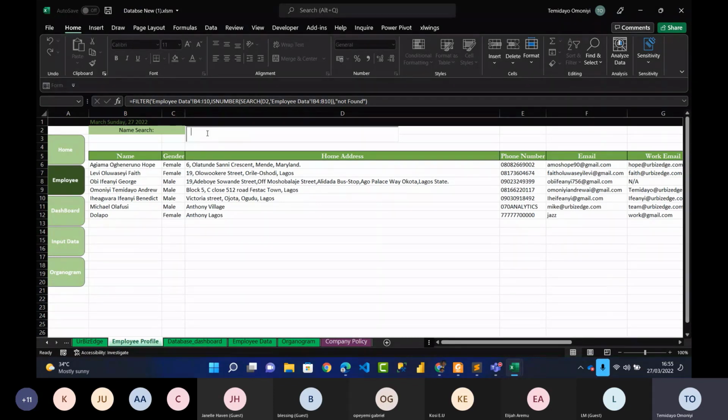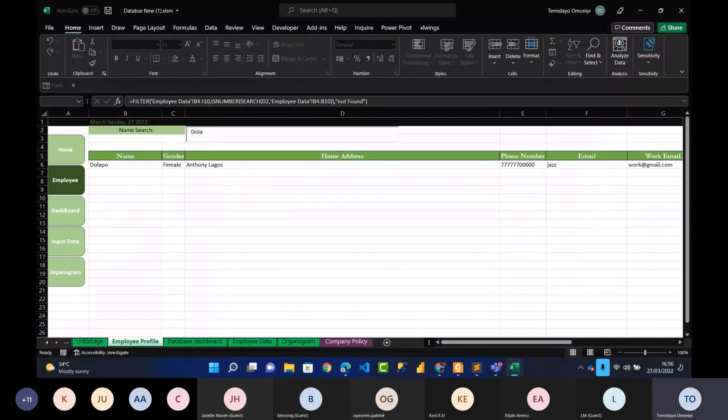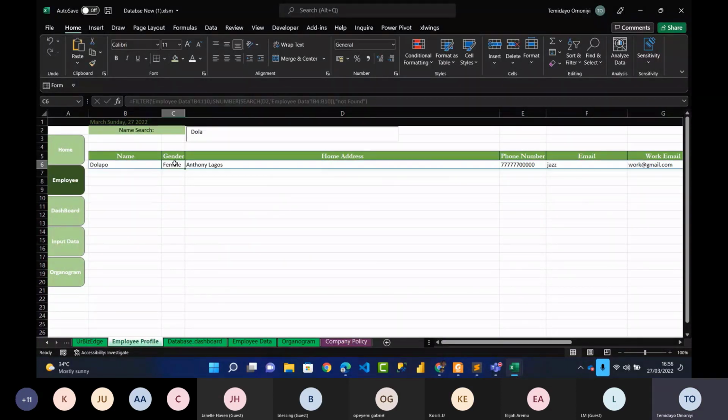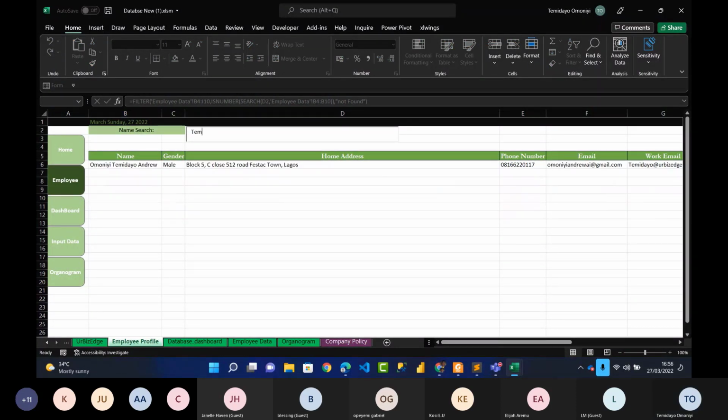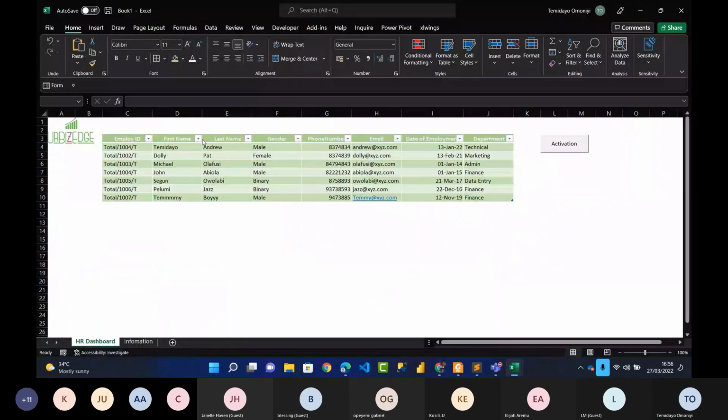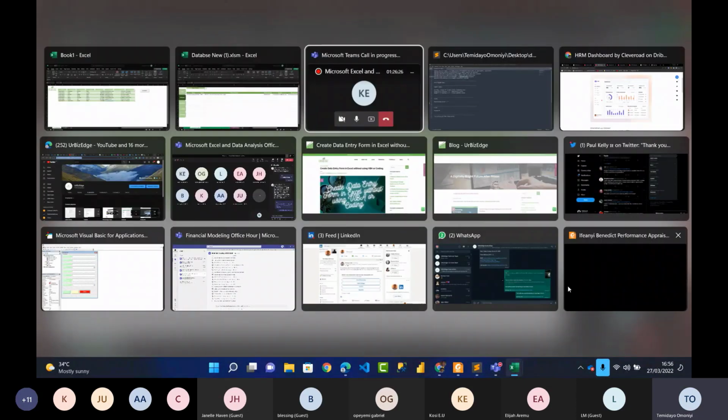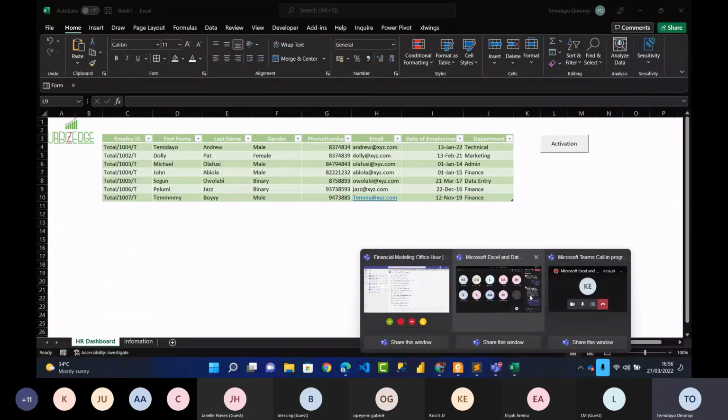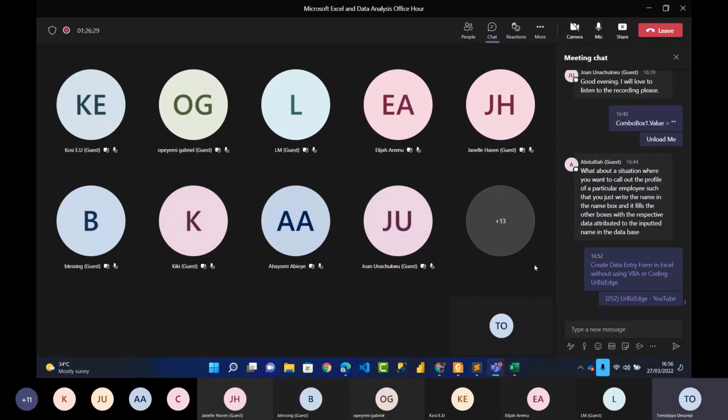Let's say if I want to search for dollar, you can see now dollar came out, right? Or if I want to search for Temidayo, Temidayo came out, right? For this one, I created a text box. I also used the formula called FILTER in Excel. It's part of the dynamic arrays in Excel. There are different things you can basically do with it. I was able to answer the question. There are so many things you can do. You can also add your own search for this.